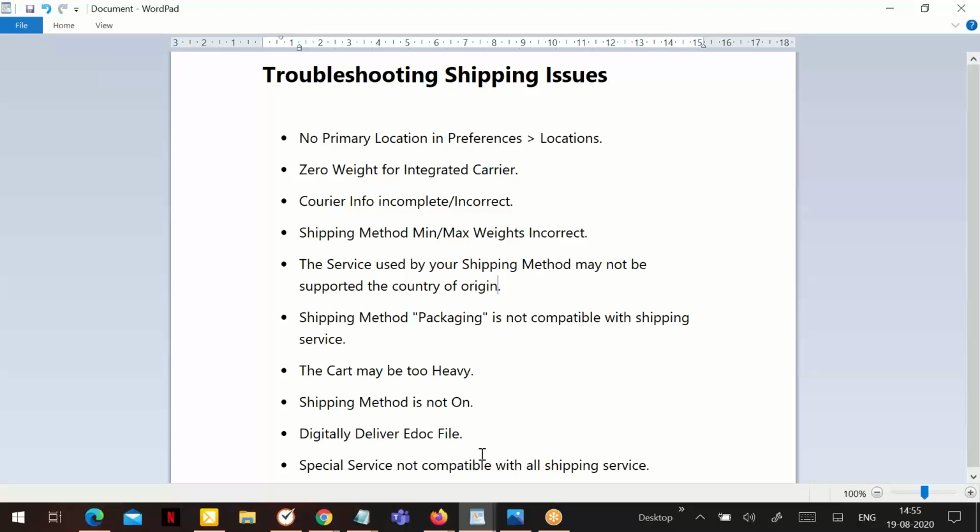Please see if you have any special services checked off for the shipping method. Certain services are not compatible with all the shipping methods. This was all about the shipping method creation in the preferences and assigning it to the site.